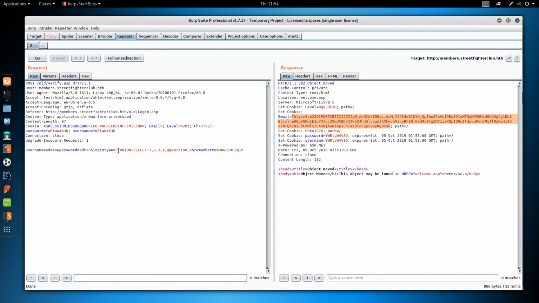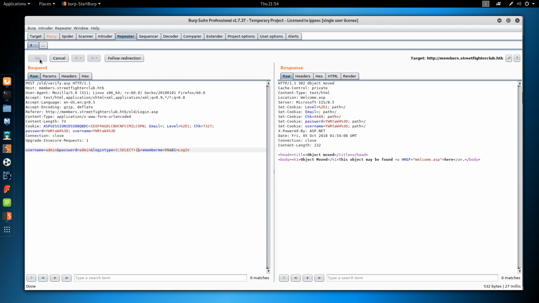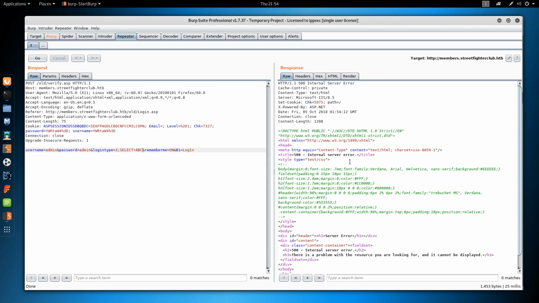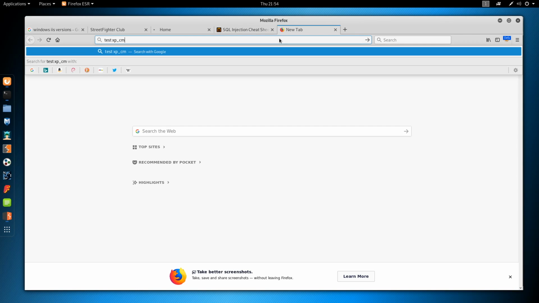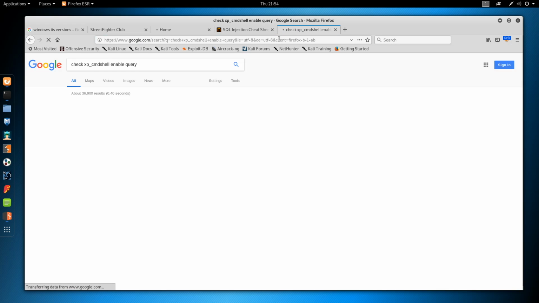If we go back to Repeater, we can do something like select 1, and the query works. If that select statement is not valid, we get an error message. So we can actually chain multiple SQL queries, which is going to be handy because that will allow us to do things like enable xp_cmdshell. If we wanted to, we could probably test if xp_cmdshell was enabled. Let's see, test xp_cmdshell enabled, check query, maybe that's it.